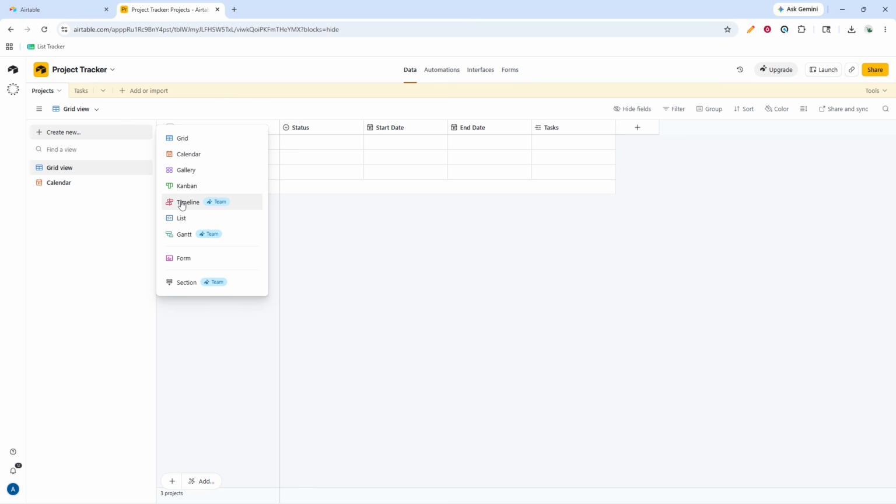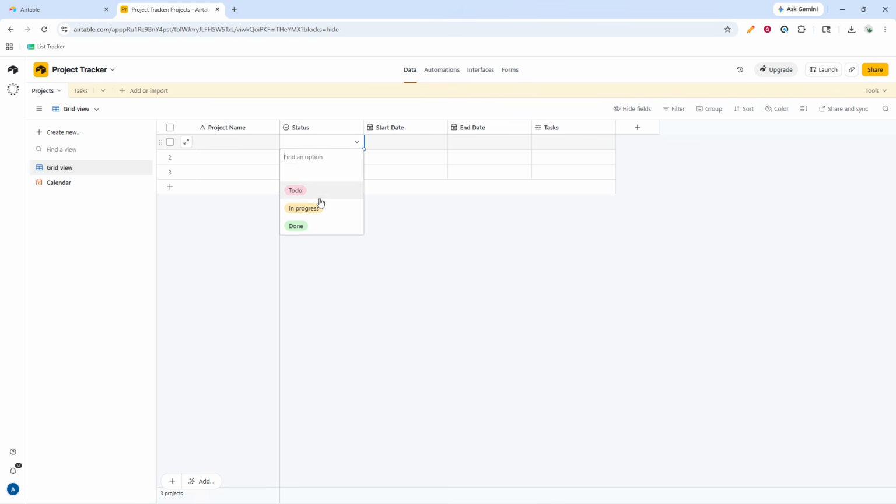Keep task progress current by updating the status field as work moves forward. Common stages like to do, in progress, and done make it easy to see what needs attention and what's complete. Consistent updates keep your views accurate.